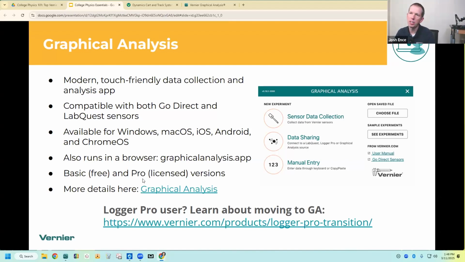If you're a long-time Vernier customer and you're used to Logger Pro, and you know that you're going to have to transition to Graphical Analysis sometime in the future, we put together a web page to help with that. That's posted here. I encourage you to check that out. And if you want to try Graphical Analysis Pro for a month for free, we have free trial licenses like that.